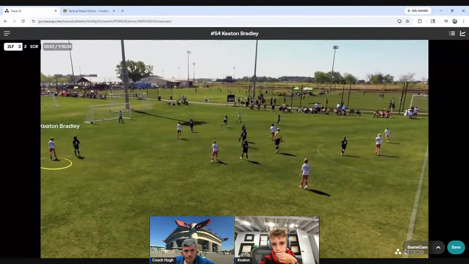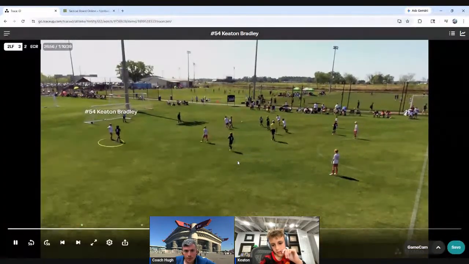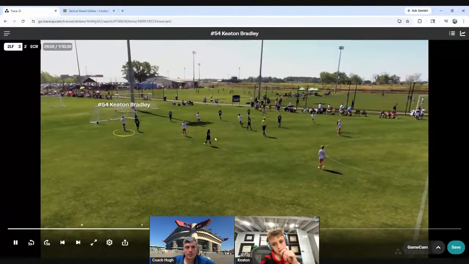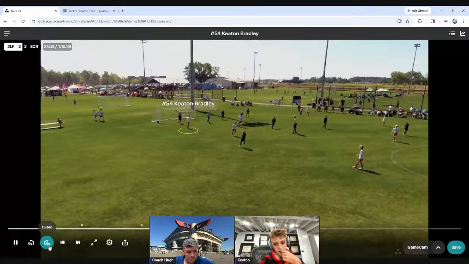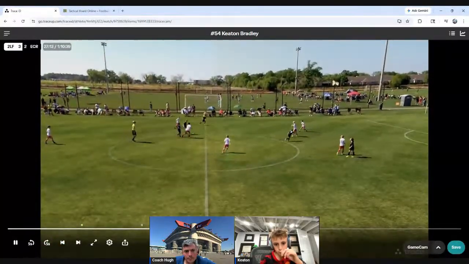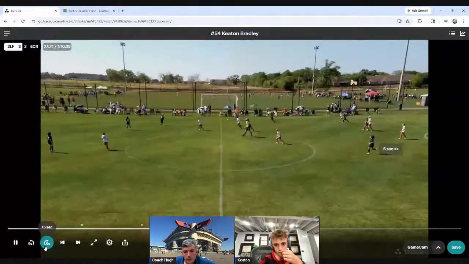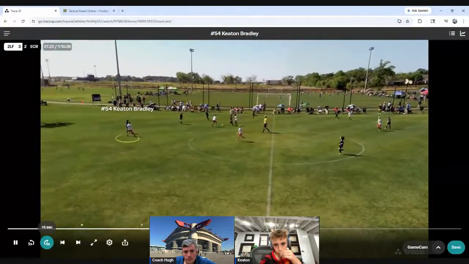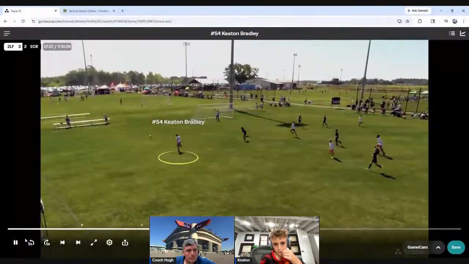Good idea. Not the best execution. Ball in the feet. Love that little one touch. Ball in the box. It's okay. It's decent. Looks like you got a touch coming up. Oh, good job. You should get there.